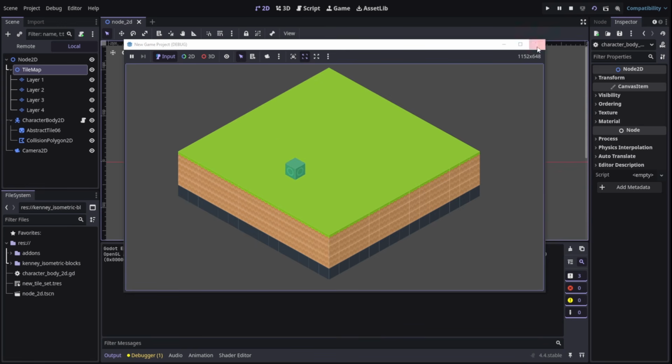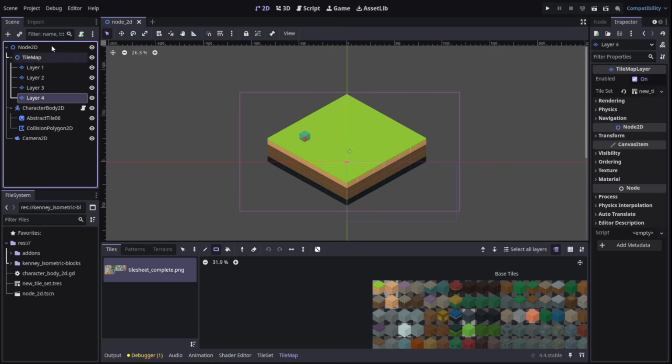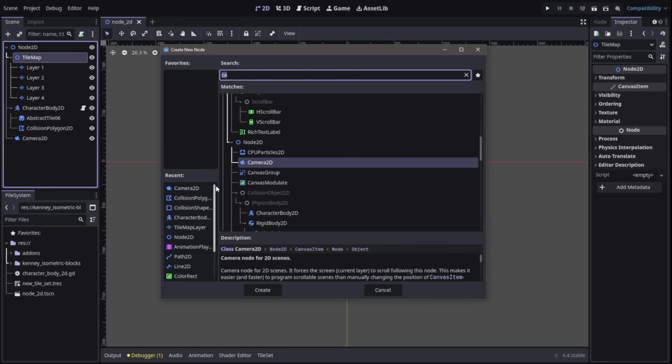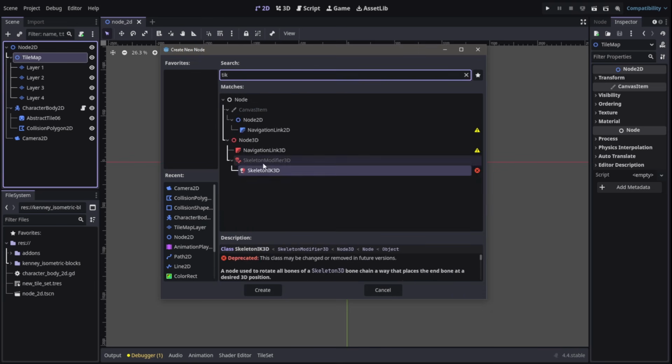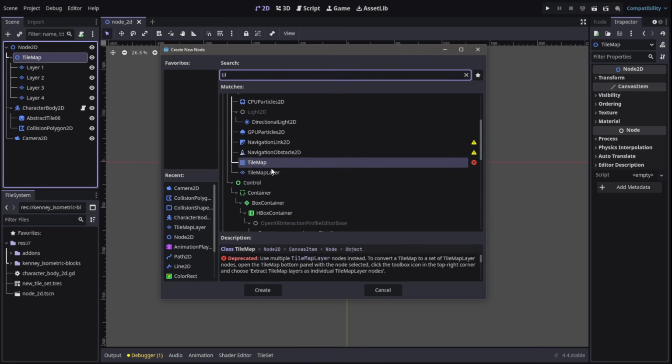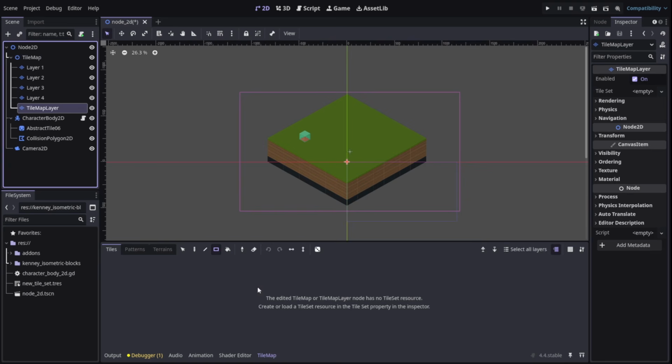Now let's go ahead and place the tile we want to collide with. Let's create another layer. Control A, tile map layer. Oh my god, I'm so bad at typing without looking. And I am actually recording this, so it's a bit weird. Don't question my typing skills, I'm just juggling a lot of things.